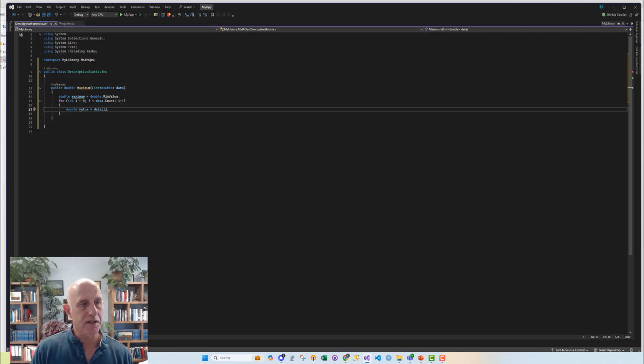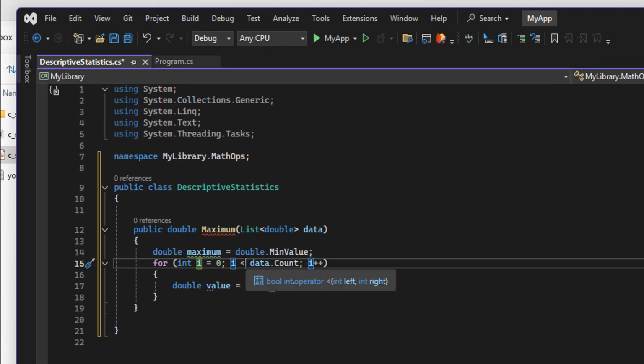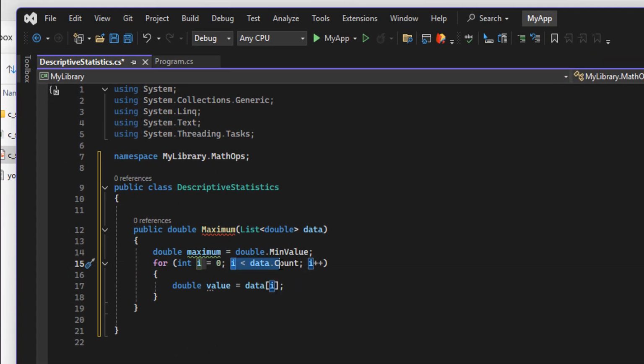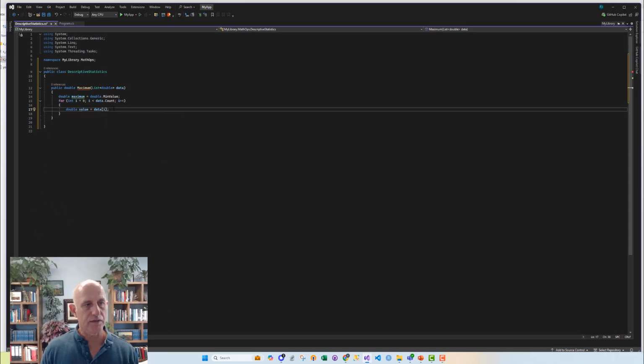And that's the reason why I've got a less than and not a less than or equal to sign here in my for loop statement. So now I'm looping over all the values in data. I'm extracting the current value, and I want to see, is that value bigger than maximum? If it is, then I want to update maximum.